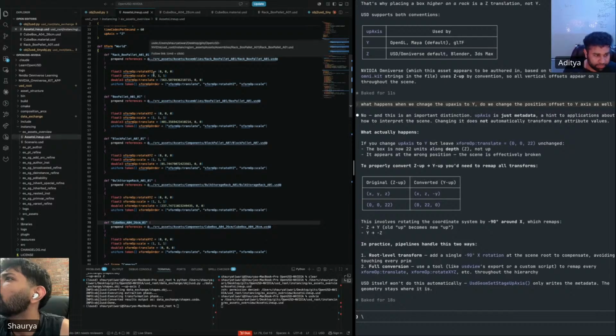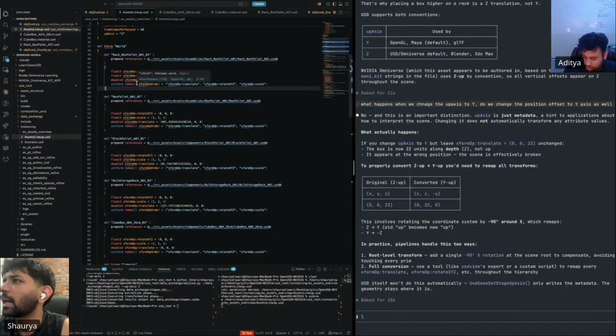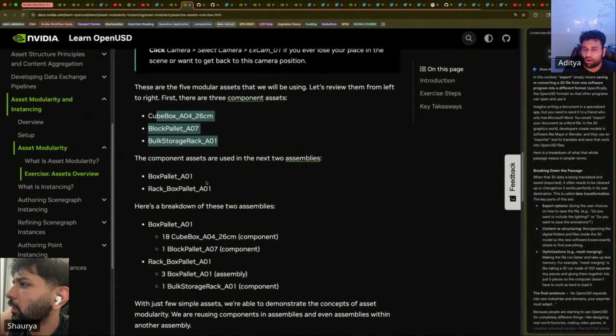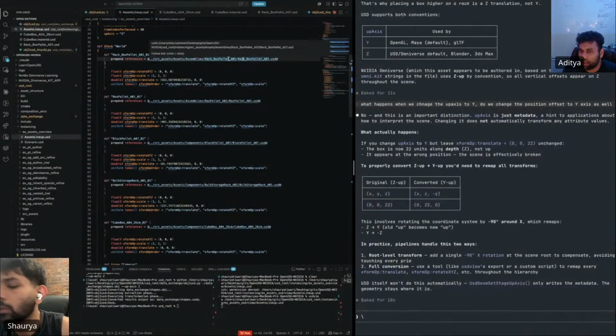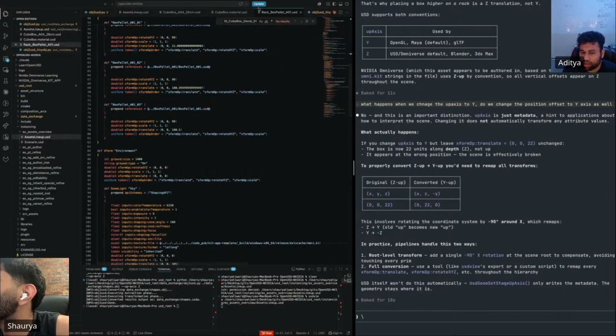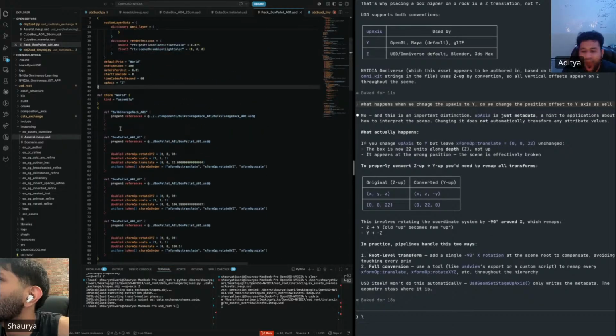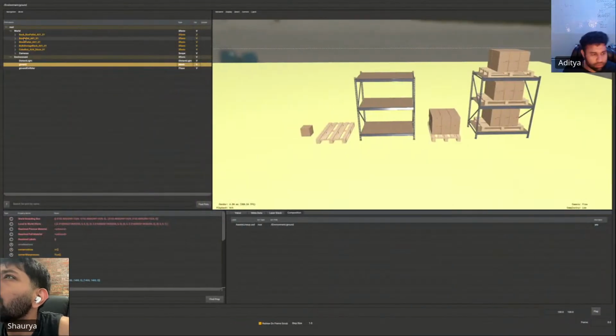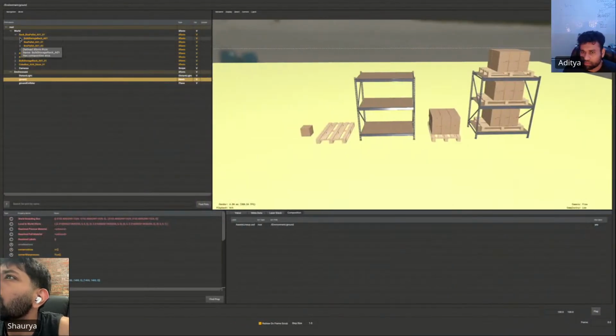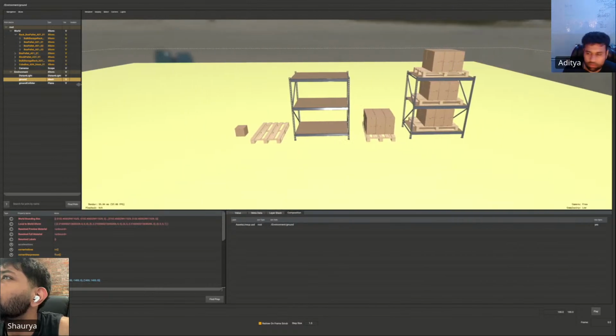So basically, like this, wait, let me open it up. Rack box palette A0101. So I think they are racking it up inside here. Let me take a look, brother. So, okay, they are doing bulk storage. Oh, wait. If I go to this, okay. Oh, okay. I see.